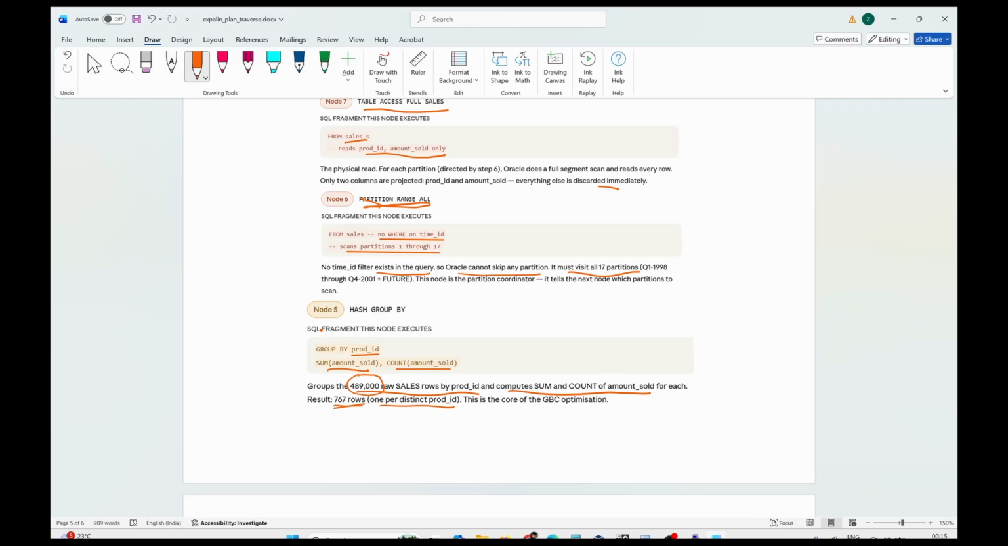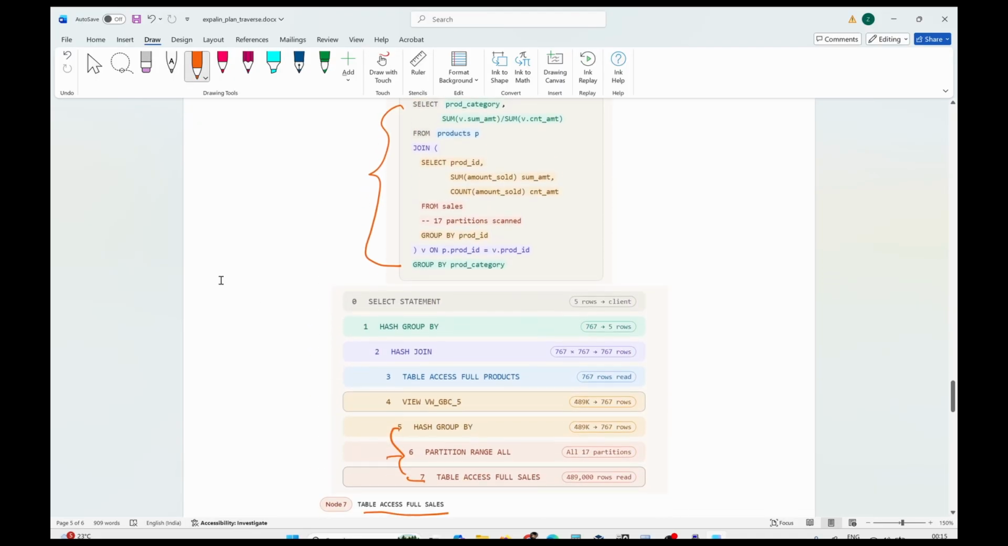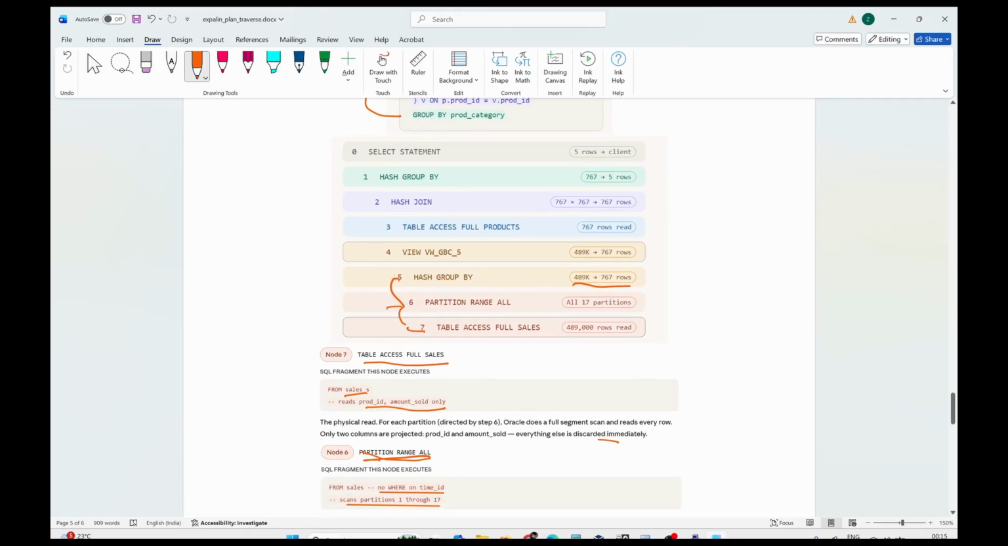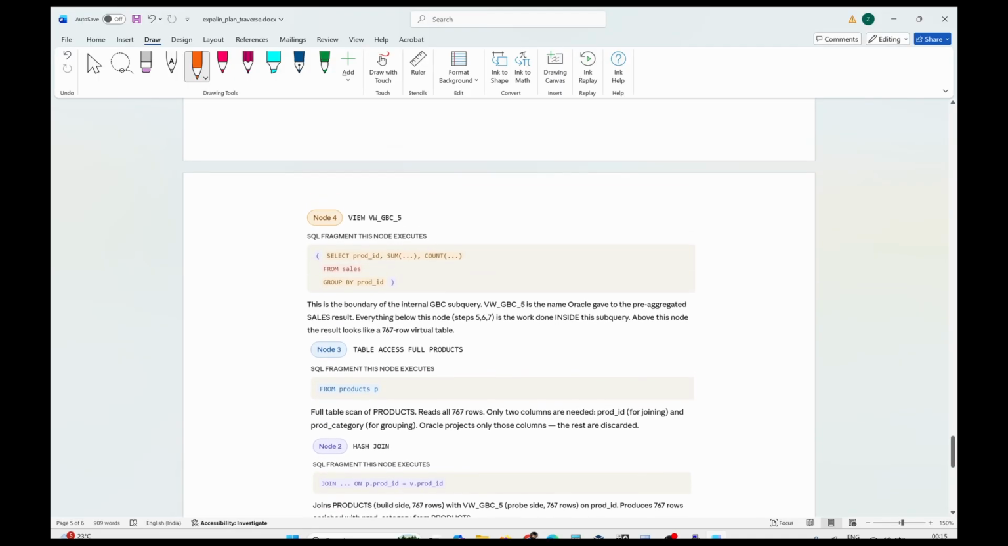Here in node 5, in this step, hash group by takes 489K rows to 767 rows. Further down, node 4 is a view: select prod ID and so on from sales group by prod ID. This is the boundary of the internal GBC subquery. You will read this document; if I explain step by step the video will become lengthy, so you can go through this later.